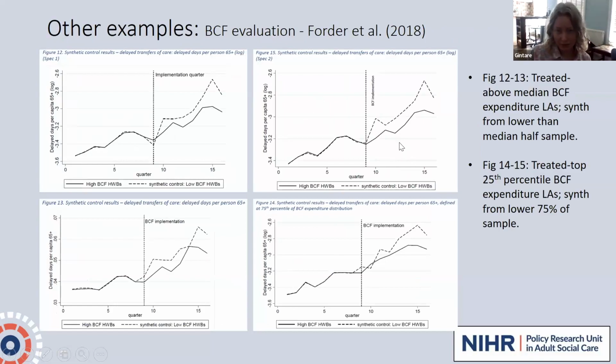Another example by some of my colleagues, the Better Care Fund evaluation, also suggesting a lot of multiple treated units. To be fair, all of the units in the sample are treated. So this is a fairly cheeky example, as normally with a synthetic control method, you would want to eliminate from the donor pool units that in any way are contaminated.